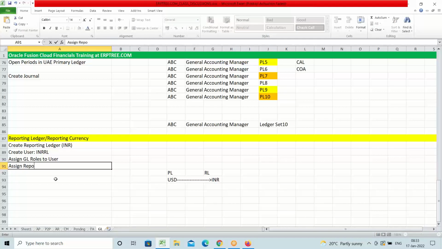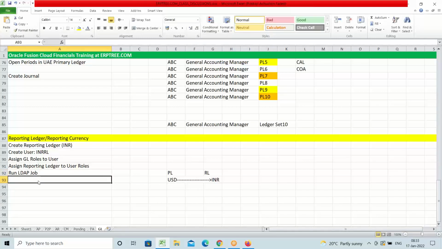Assign reporting ledger to user roles and run LDAP job. Now, again, one more point, you have to open the periods also.